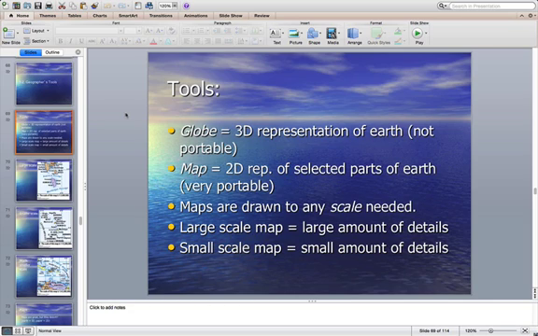But of course, it's not portable, and so that's where you have maps, which are 2D, and show you different selected parts of the Earth, and can show more detail than a globe. But the problem is distortion, which we'll get into in a little bit. But first off, you need to know what scale is and how maps are drawn to scale.